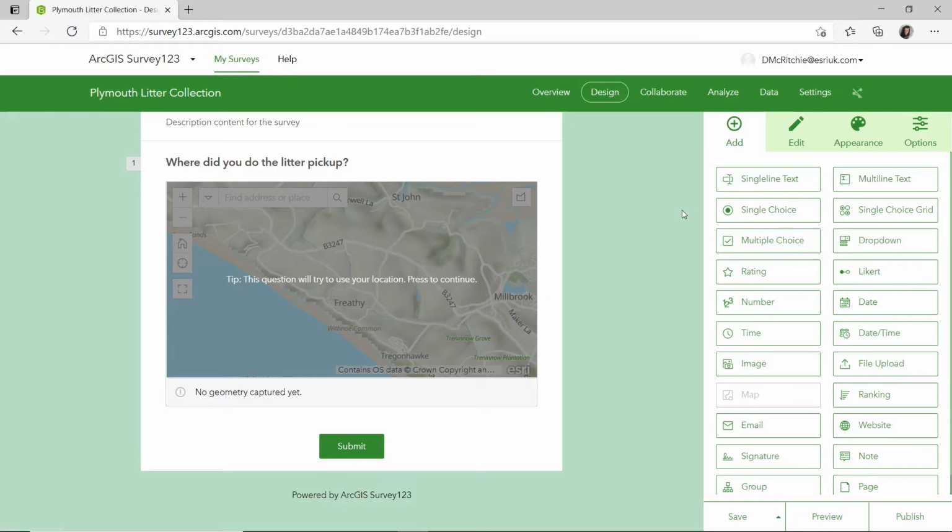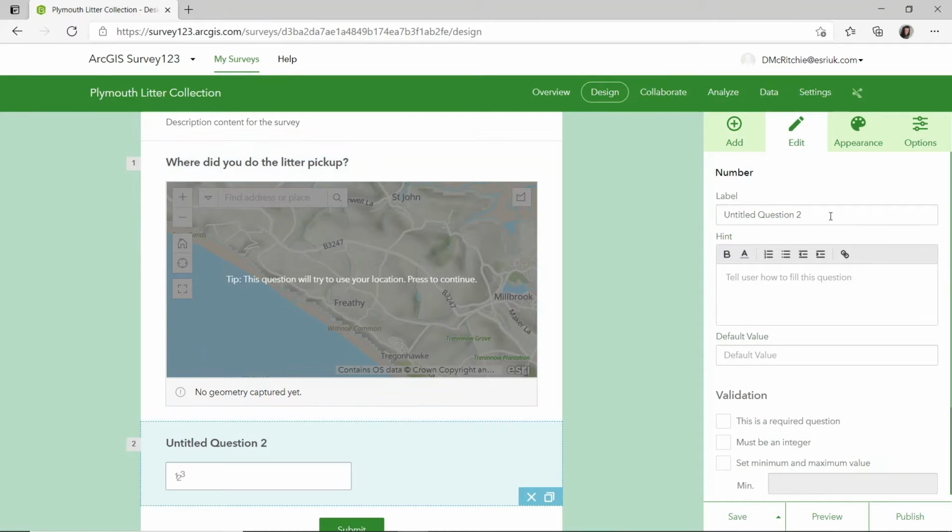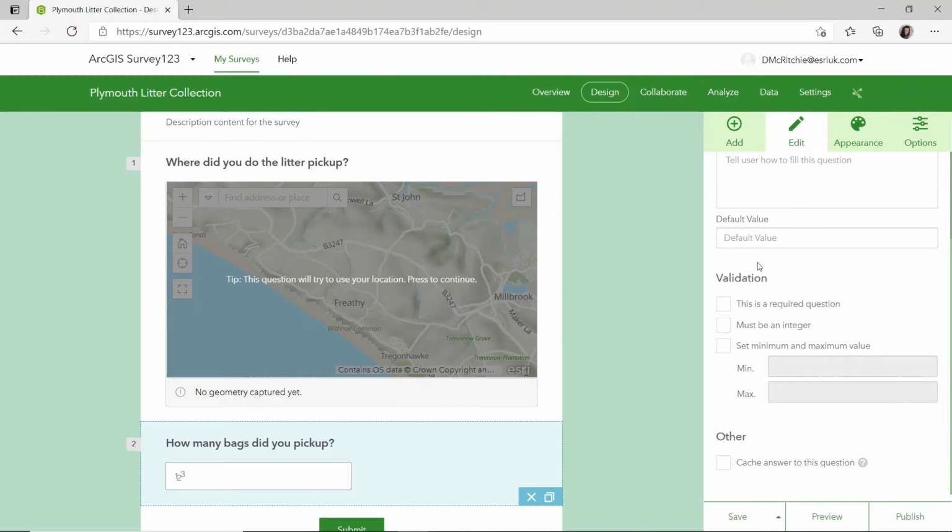So now that we have that, we can maybe start asking some basic questions about litter collection. So we can just put a number question here and ask the user how many bags did they pick up. We can also assign a default value. We can enforce some restrictions, like the user has to answer the question in order to submit the survey. We can force it to be an integer or set a minimum and maximum value.